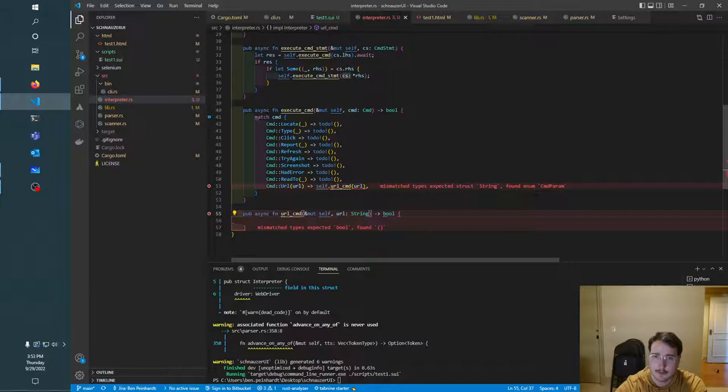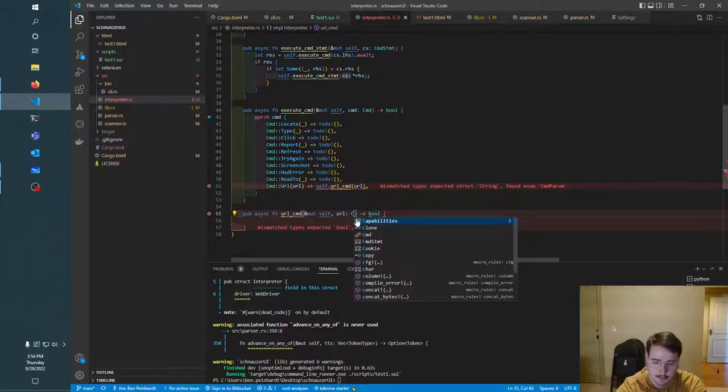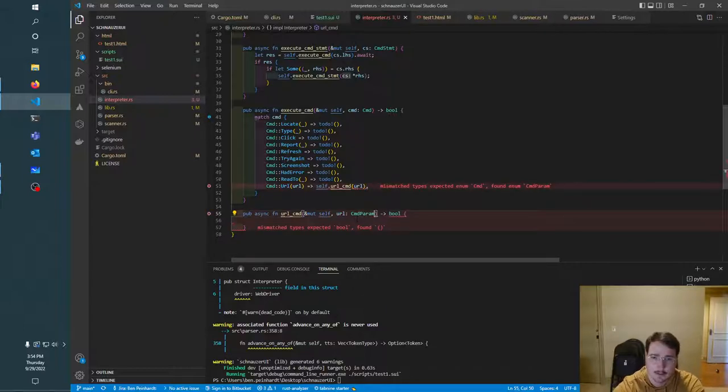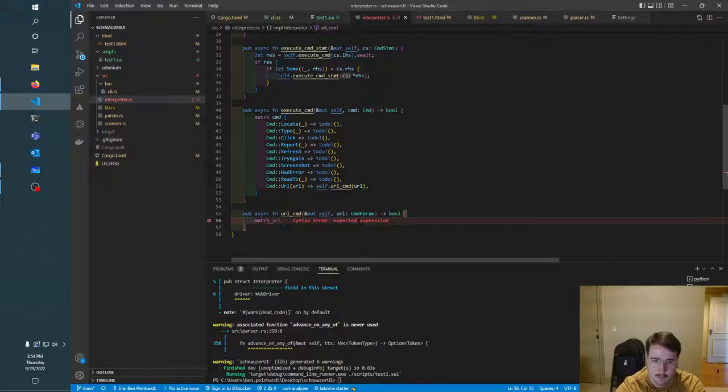Expected struct String, found CommandParam. Oh, right. Okay. So remember, the parameter we pass to a command is an enum, and it can be one of two things. It can be either a variable that we need to resolve, resolve is a technical word, a variable that we need to get the value for, or it can be just some text that we want to actually use. So let's have this take a CommandParam, right? Okay, and then let's match URL.